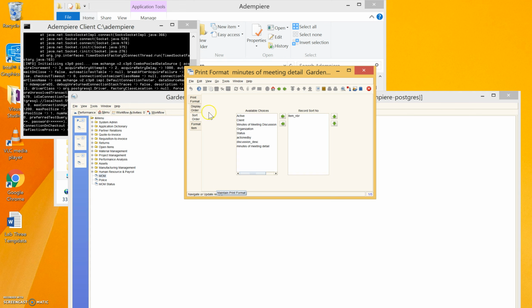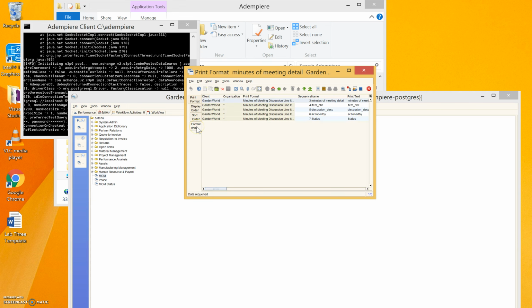So now we're going to go into format item. Now this is where, if you see maybe any spelling errors that you might have had earlier but didn't notice, you can change them here. It also shows the sequence and layout of how each name is organized. So like we have minutes of meeting detail at the top, item number, discussion, description, action by, and status.